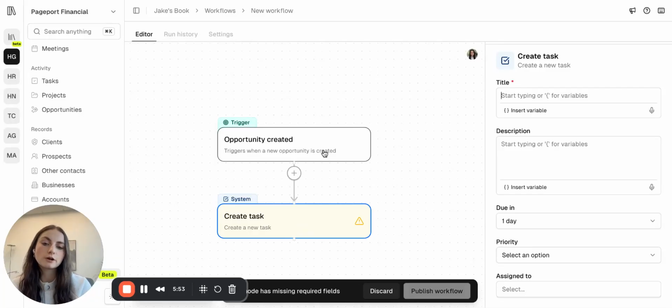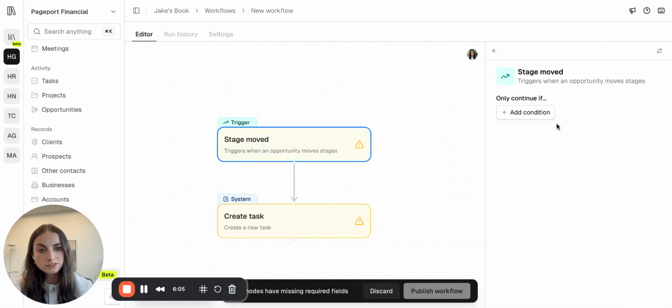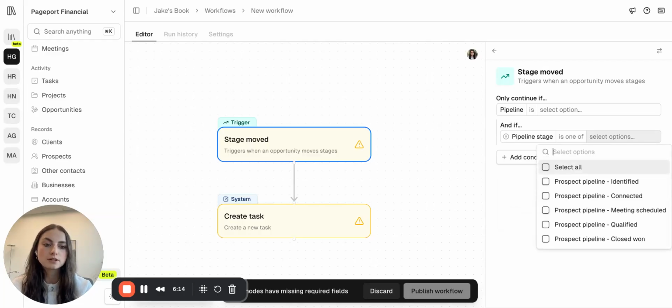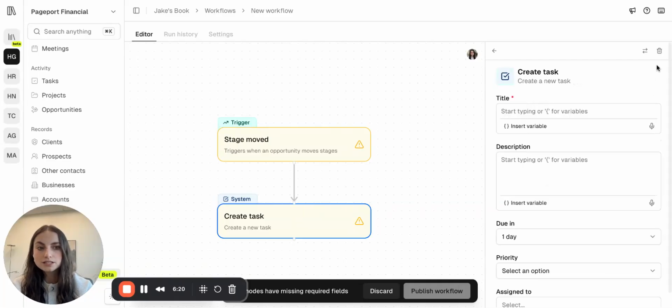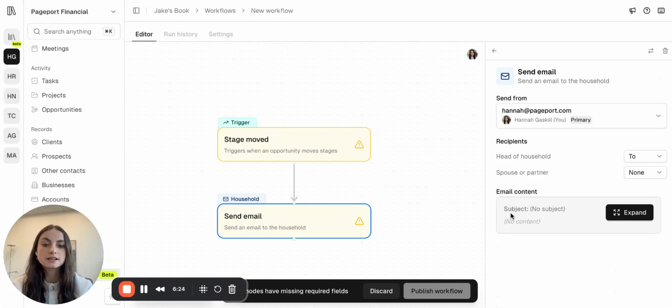And then the final workflow I want to show you is to automate something happening, for example, when a person moves from one stage into another in their pipeline. So the trigger for that is going to be stage moved, and then you would mention which pipeline it's in and which pipeline stage they move to. So for example, you could say, if that person moves to meeting scheduled, I want to do some sort of action automatically. And that could be sending an email that says, okay, you've scheduled a meeting. Here's what you need to know.